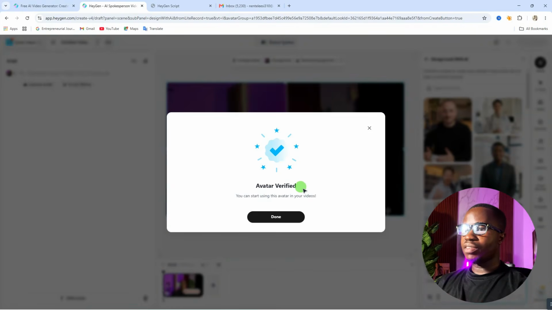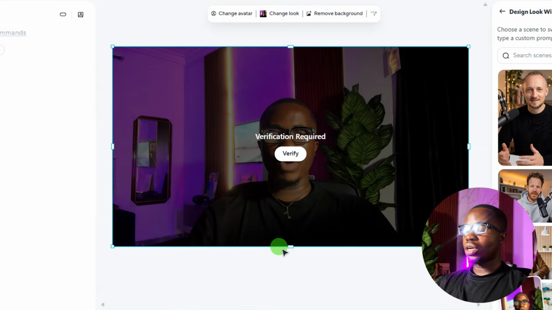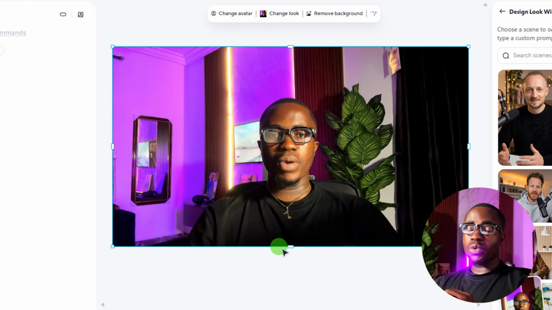Why this website requires you to verify your face is so that another person cannot use your identity. After the verification, come here and click on done. And now your verification has been accepted. Now we can go ahead to use this avatar to create any video that we want to create.